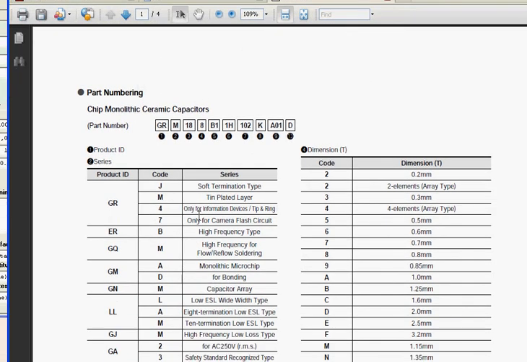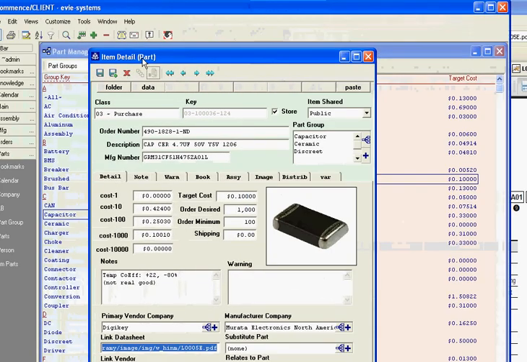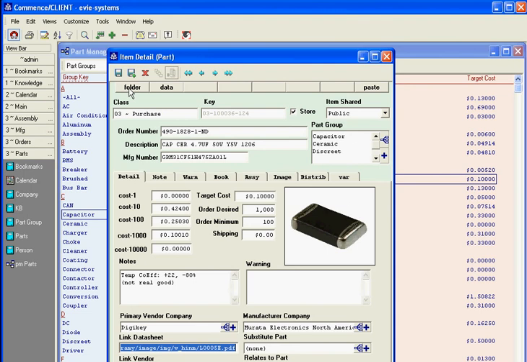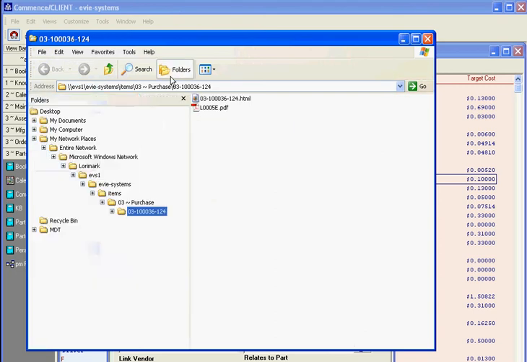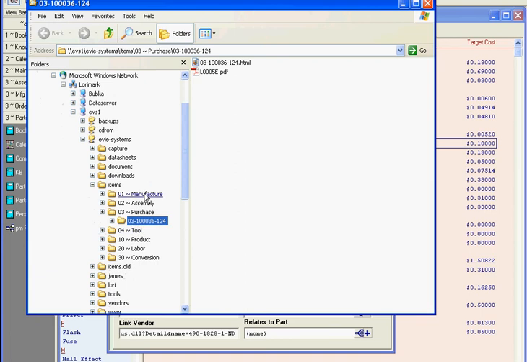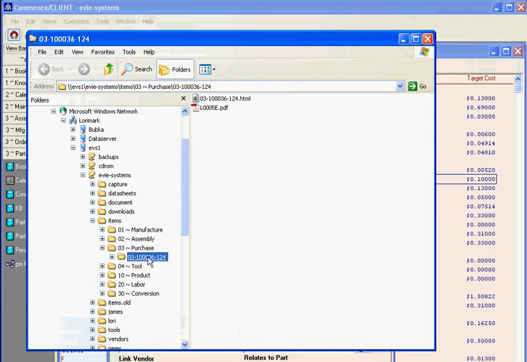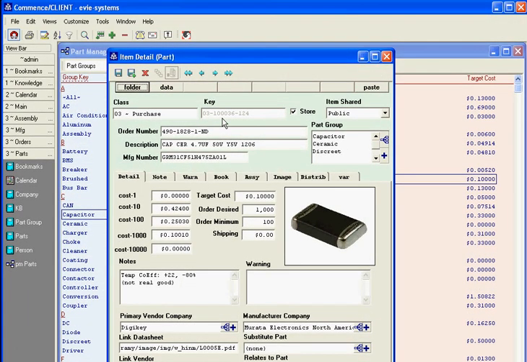But there's one more feature in here that makes the database very, very important, which is this button up here called the folder button. What happens when you put these parts into the database is that Commence automatically creates folders on your server, on your local drives, for those parts. So in this case, I'm filing these parts by part number. This part number here was generated by Commence when I created the part. Here's the part number up here: 03100-036. It's a purchase part, so it's in the 03 class. And the 124 is a check digit.